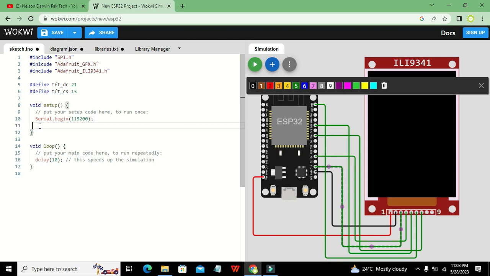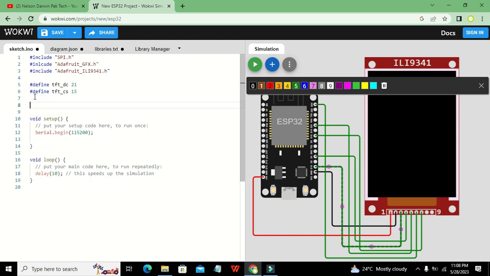Now after this is done we need to call one class, and that class is Adafruit_ILI9341. Now this is our class, and we have to declare an object of that class. Why is it so? Because with the help of that object we can call certain functions.